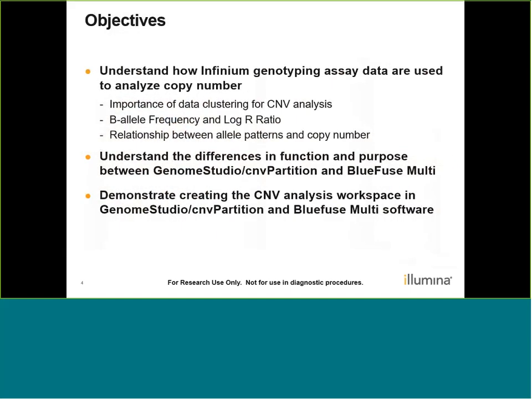Our objectives today. First, we want to understand how Infinium genotyping assay data are used to analyze copy number. We'll talk about the importance of data clustering in GenomeStudio for doing CNV analysis. We'll learn what B-Allele frequency and log-R ratio are and how they're used for CNV analysis. And finally, the relationship between allele patterns and copy number.